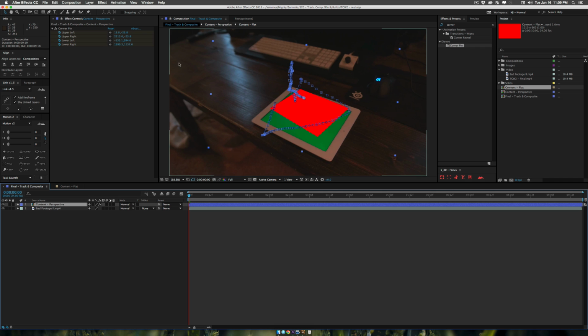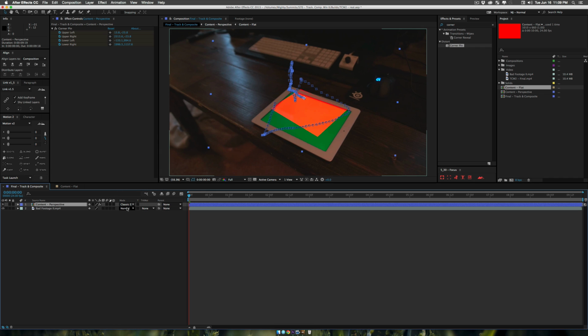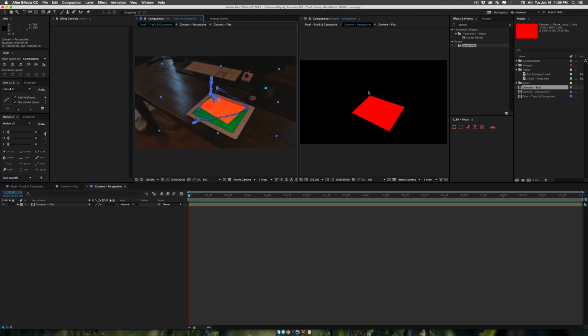What we're going to do is click our Content Perspective and change our mode to Difference or Classic Difference, whatever you want. And we're going to click our composition here and lock that window. And then we're going to click this little tag here, and it's going to open up a second composition, which is good. If you have it locked, it'll open up another one for you. So we're going to click our content here, which is our Content Perspective, and make sure corner pin is selected, and you're going to see we have our corner pins again.